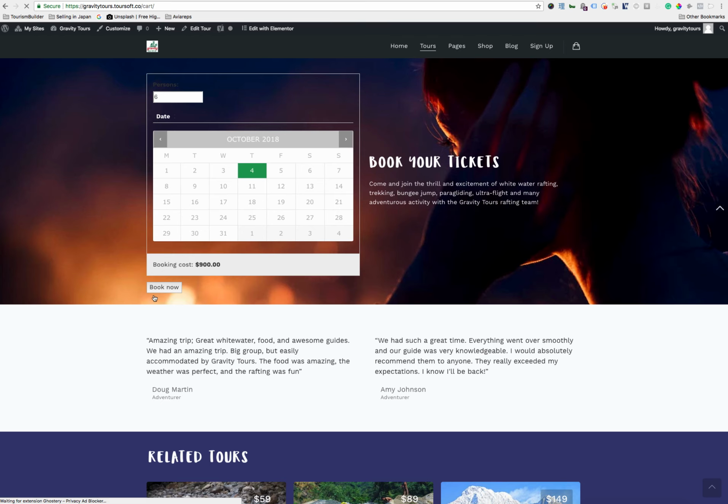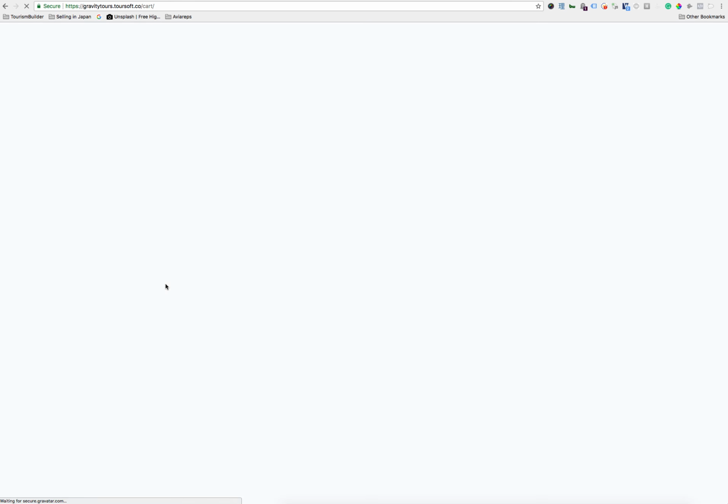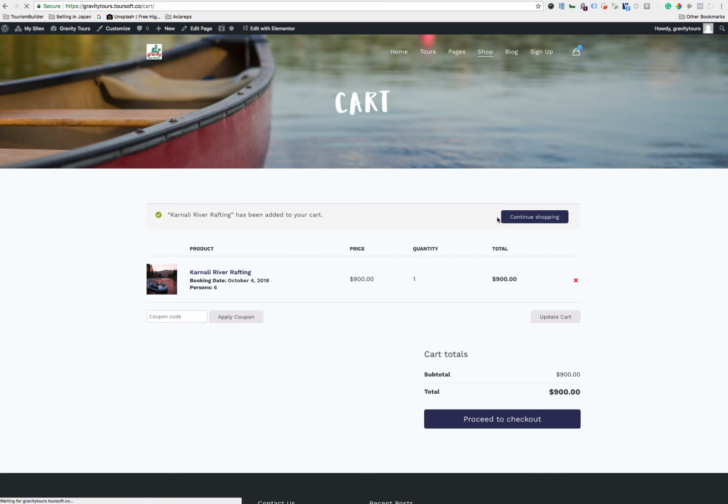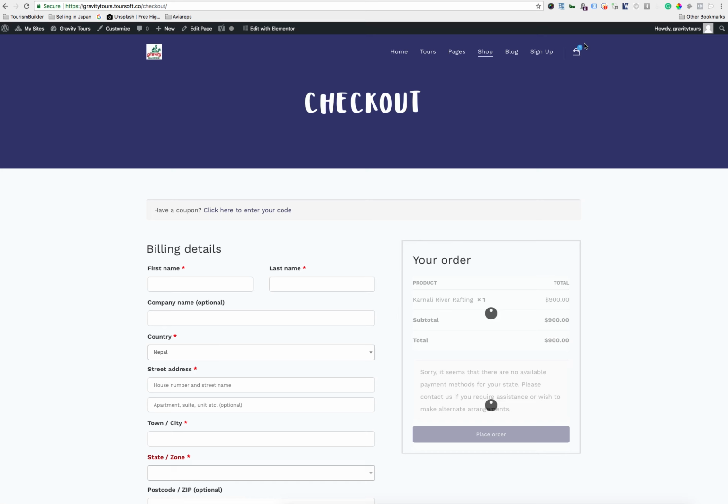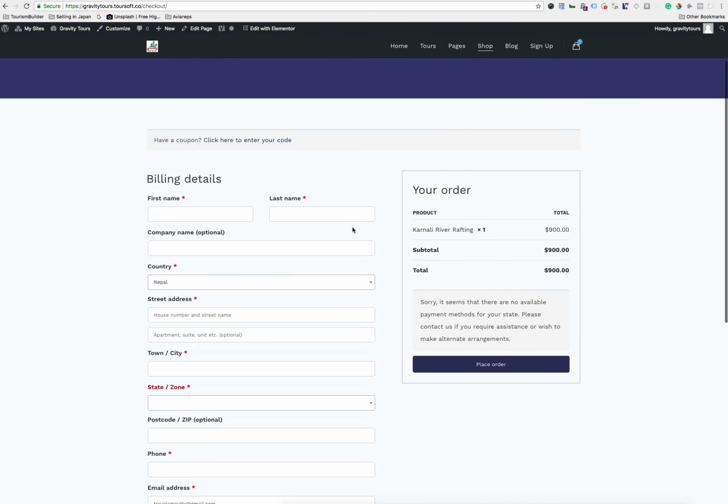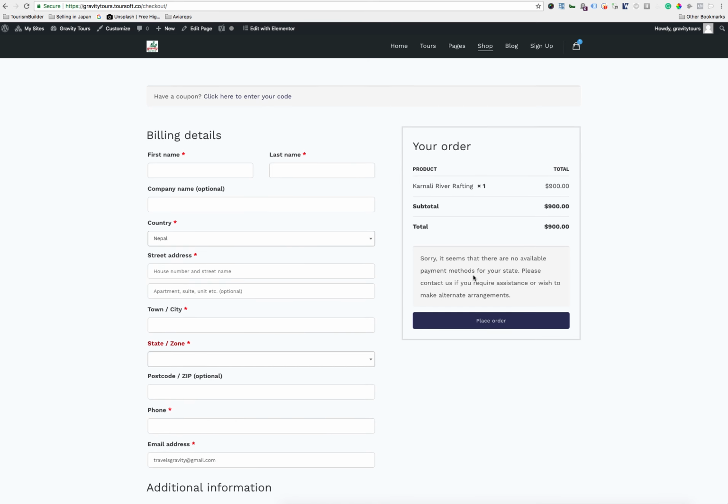And once they click on book now, this takes them off the tour page and it takes them into the WooCommerce shopping cart. So from here, they actually check out and they put in their card information and then they purchase the actual tour. And we can see that on this website, this item has now been added to the shopping cart and users can enter their billing information and they can go ahead and check out, and the tour operator will receive the payment.